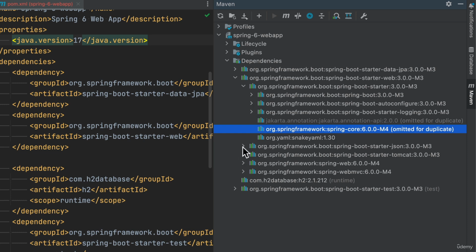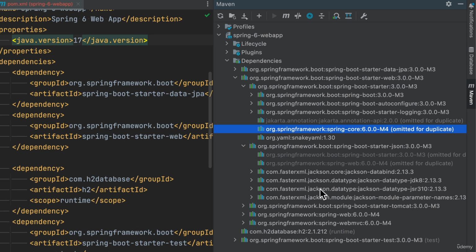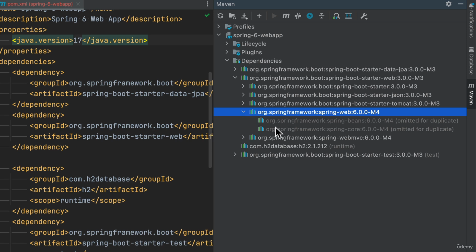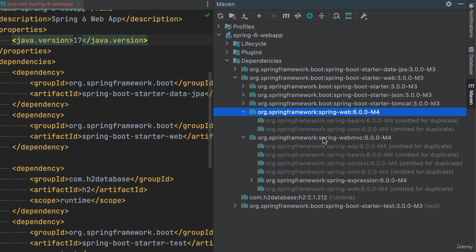The starter for web also brings in JSON. This is going to bring in our Jackson dependencies. We also get an embedded Tomcat instance. And let me collapse these so we can see a little bit more. We have the Spring Web. So this brings in Spring Beans, Spring Core, as well as Spring Web MVC and all the related dependencies.